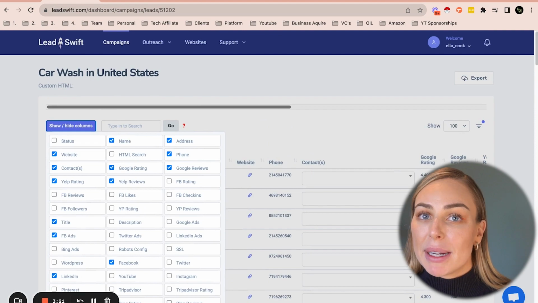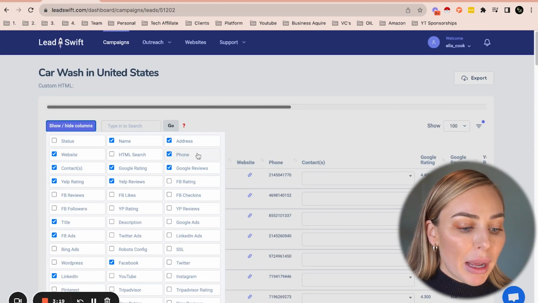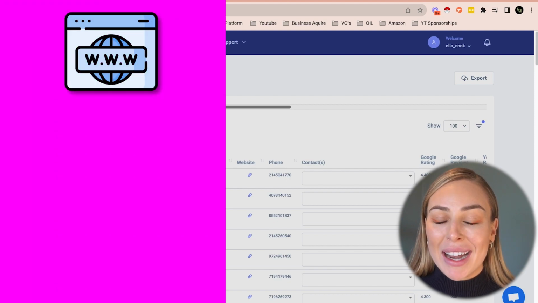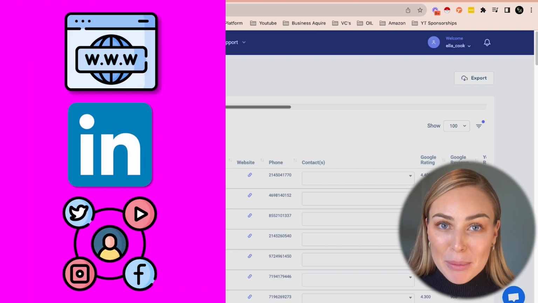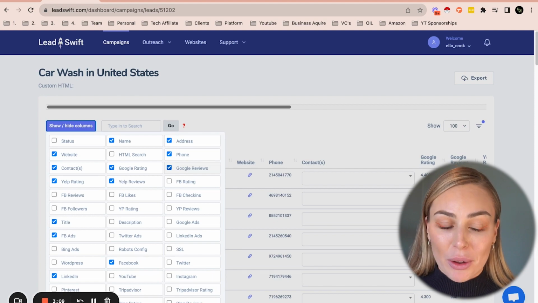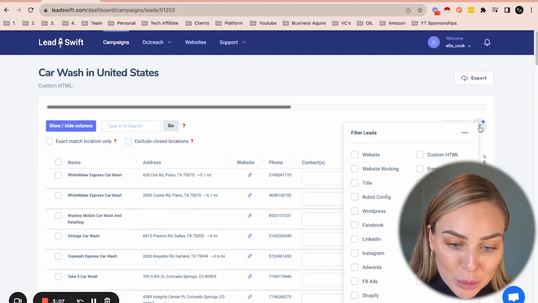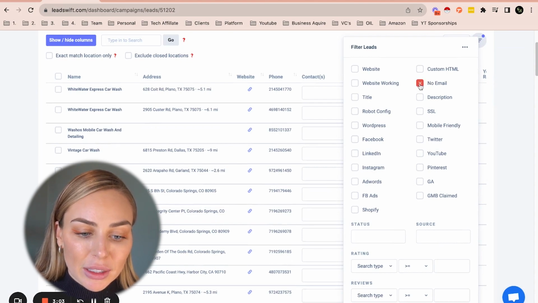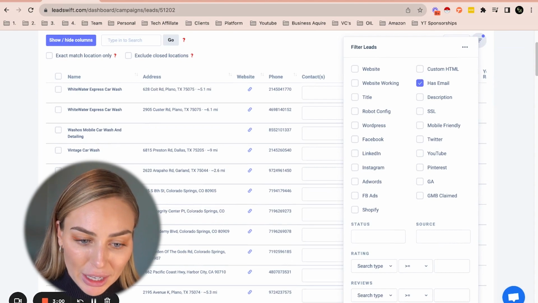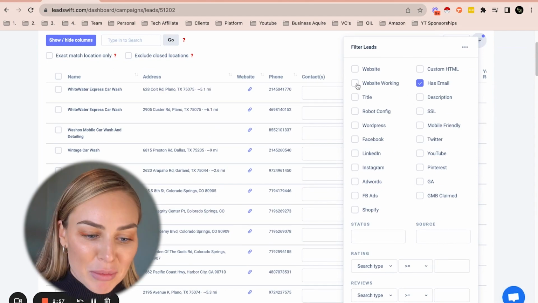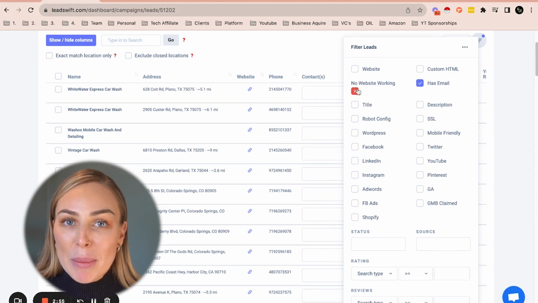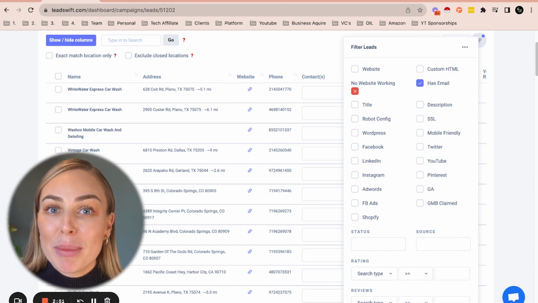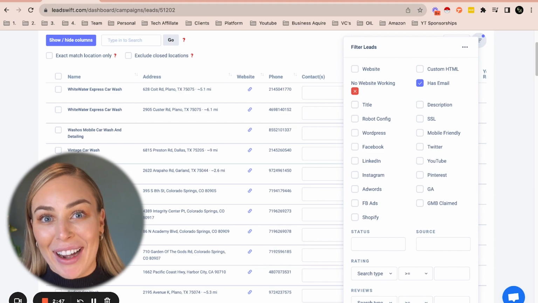But from the other perspective, if you're an agency owner, I think it's also really useful to know whether they even have a website or a LinkedIn or social media, because that's something you can also sell to them. Over this side, you will see filters. If I press no, that means they don't have an email. If I press the tick, they have an email. And then I can also say no website. Then I can approach them and say, hey, I can build a website for you guys because you're in the dinosaur era.